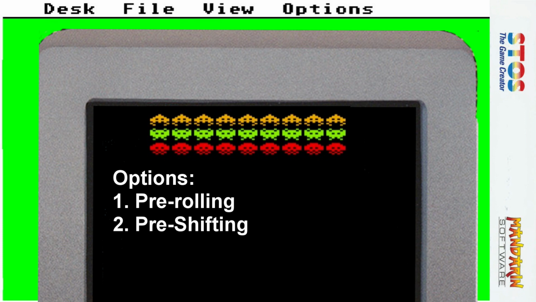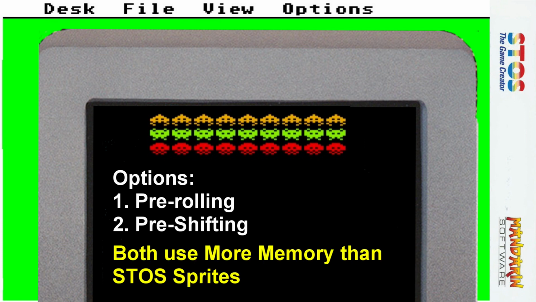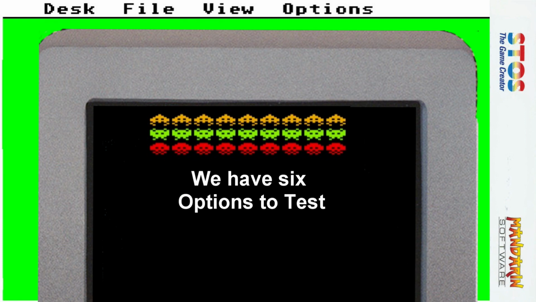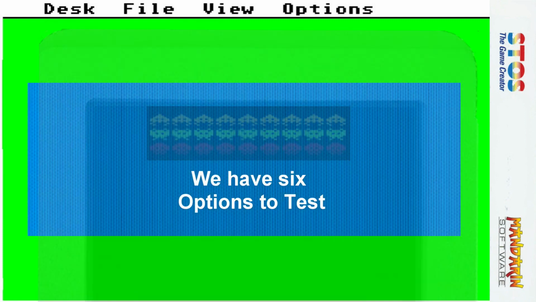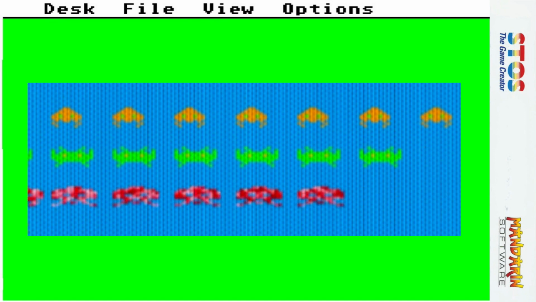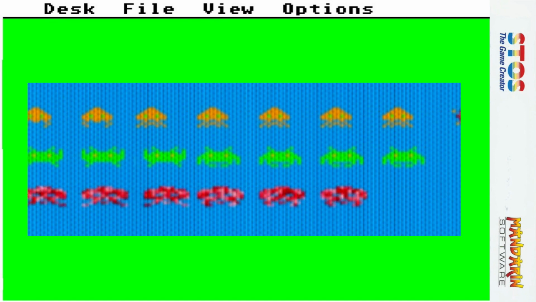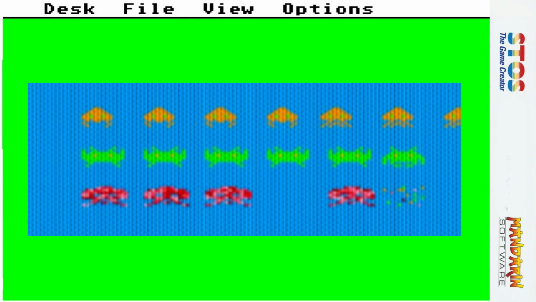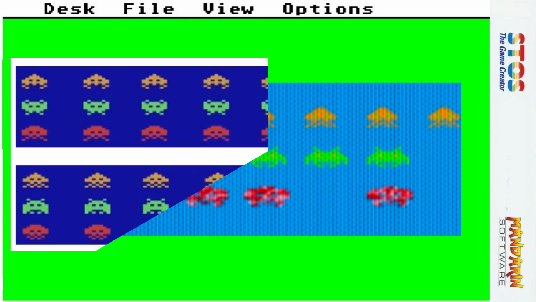We could try various types of pre-rolling and pre-shifting the sprites or formation for quicker throughput that is faster but uses more memory. We could also use one of the STOS extensions like Misty or MissingLink to do the pre-shifting. Today we are going to test many of these methods, look at the results, and pick one for our game. The invader formation at level 1 is where we're going to concentrate the bulk of this tutorial. Again, we have 27 invaders and we want to move and animate them across the screen as a group.